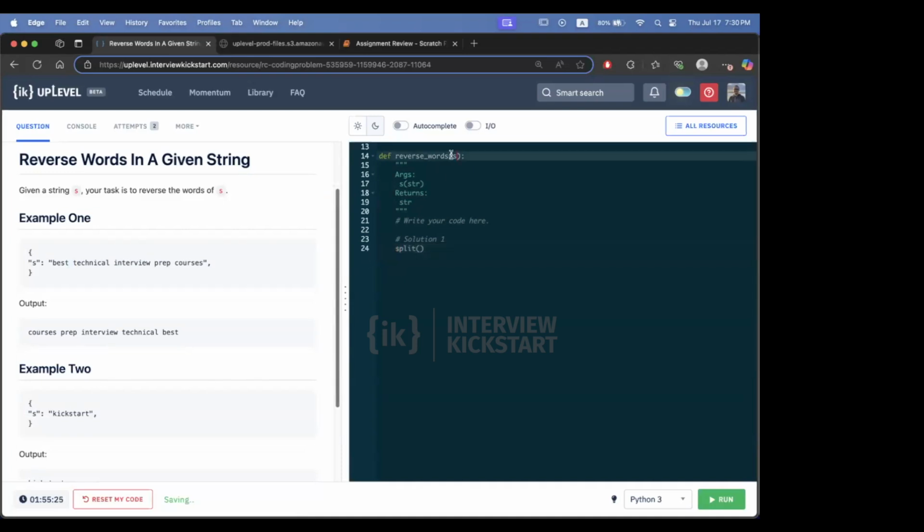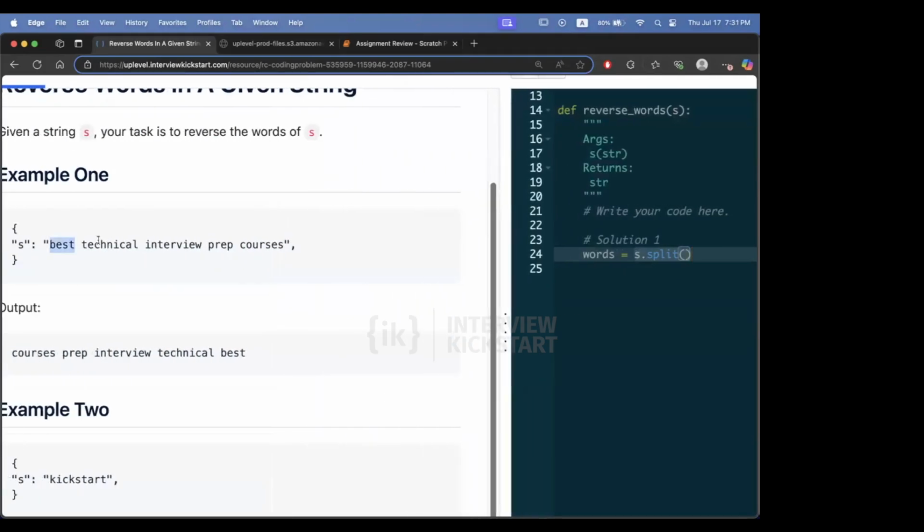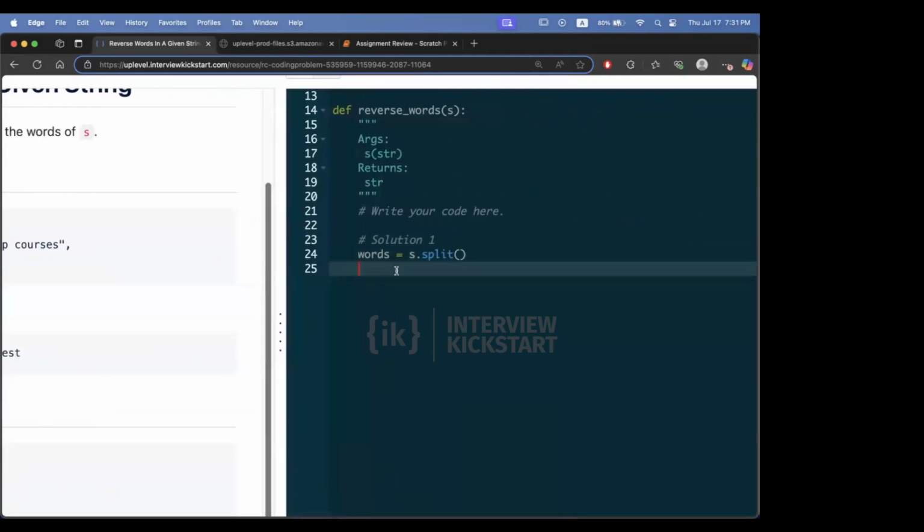So if we are given string S, then we can use split, s.split, and let's put that in a list named words. So now words becomes a list of strings, and each string is one word. Okay. Then we know how to reverse it. So we have words.reverse, which gives us a reversed list of words.